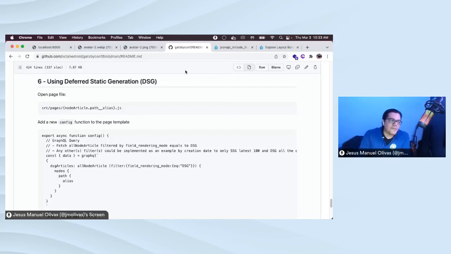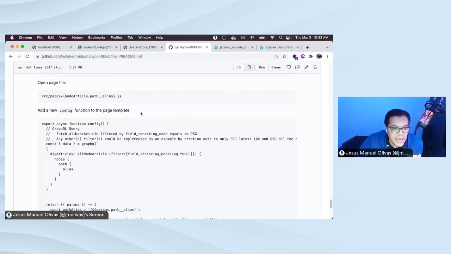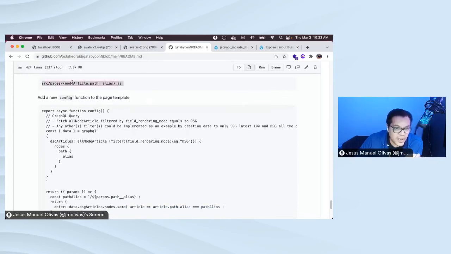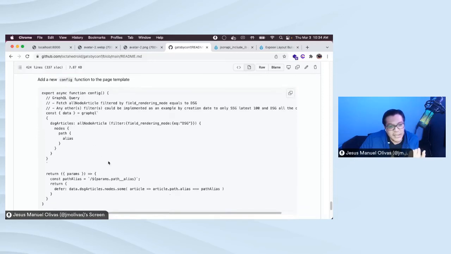Okay, so just for the final piece of the example, there is something called deferred static generation in Gatsby that allows you to, instead of building those pages at build time, run those pages on demand. So what we're going to do next is add this little code on my node article page, with a little validation for any page that is tagged as DSG on the field rendering mode within Drupal. It's going to turn to the DSG rendering option.